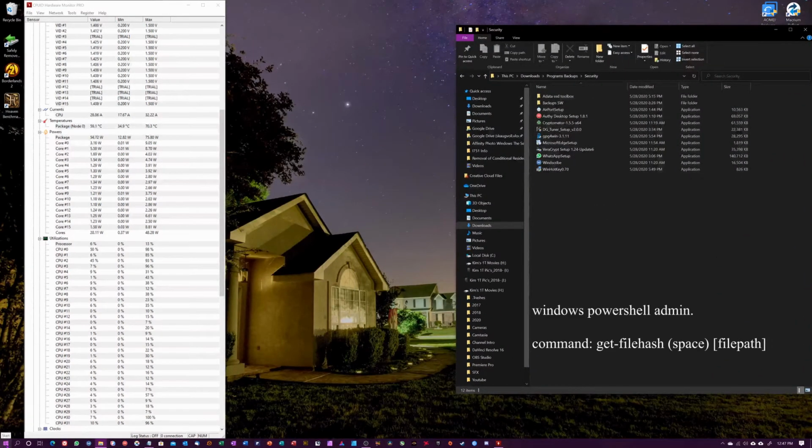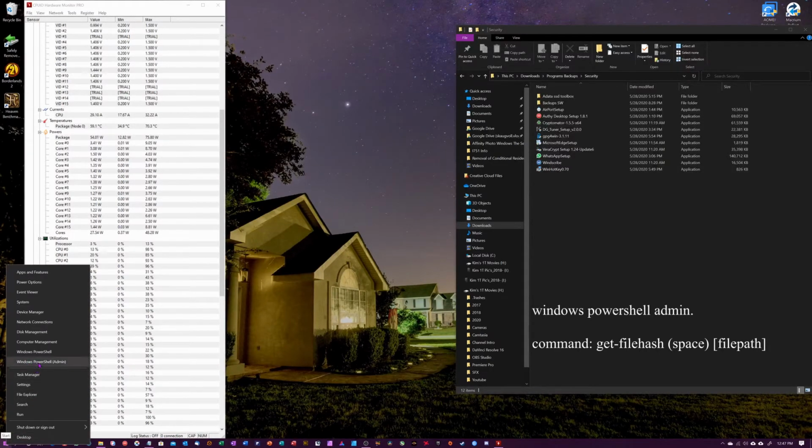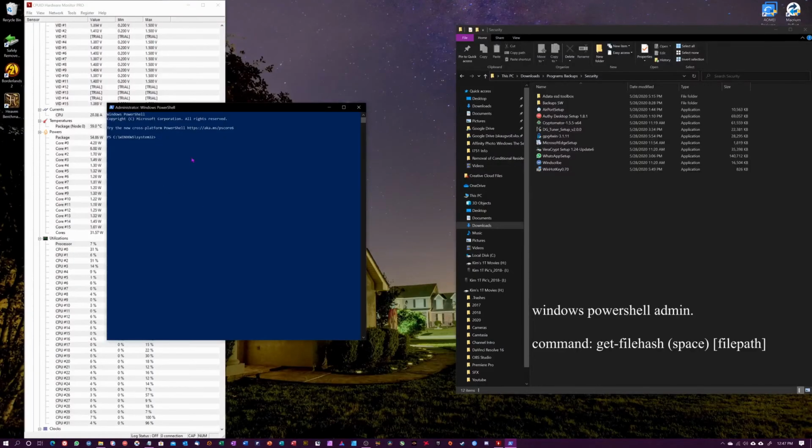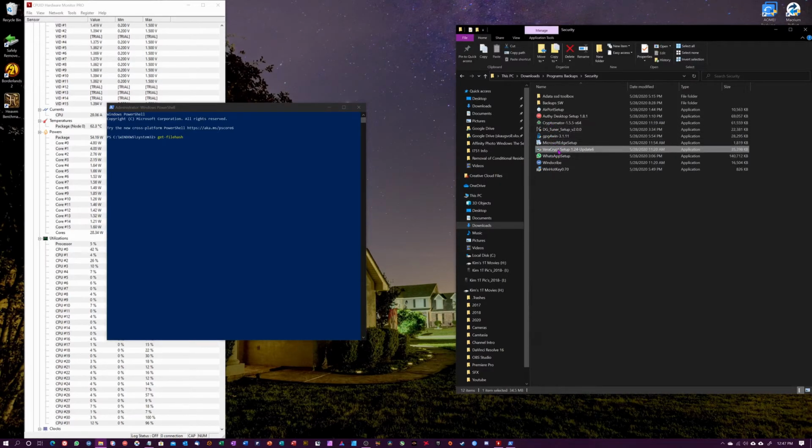We're gonna go down to the Windows icon or the start icon, right click on it, Windows PowerShell Admin. And then we type yes to approve it. So now what you do to check the number is you type in Get-FileHash, space. And now you go over to the program you downloaded. Left click on it once, you go up here to copy path.